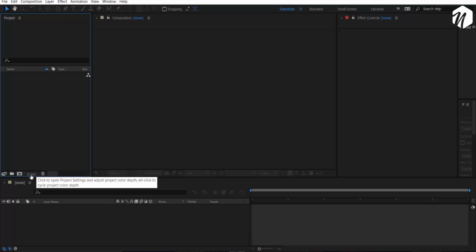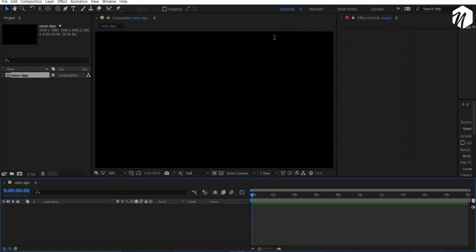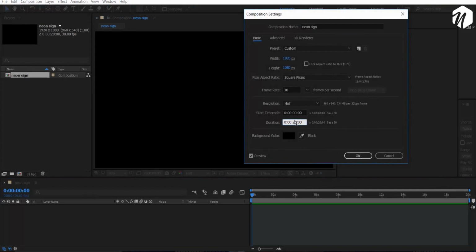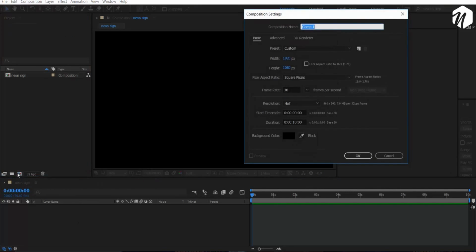Make a new comp, make sure you are using 32-bit. We'll rename it neon sign, 30 frames and 10 seconds. And we'll create one more comp for texture, and make sure you are making a square comp. 1080 by 1080 is good, and remember the duration is the same as our final neon sign.